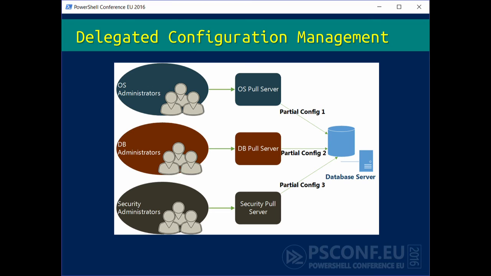Now if you have a single configuration document, you're saying that I'm going to build this in one place, and I'm going to enact that as a single configuration document. With partial configurations, you're giving access to different people who can individually push configuration to your node, and it may break your application which is running on the target node.